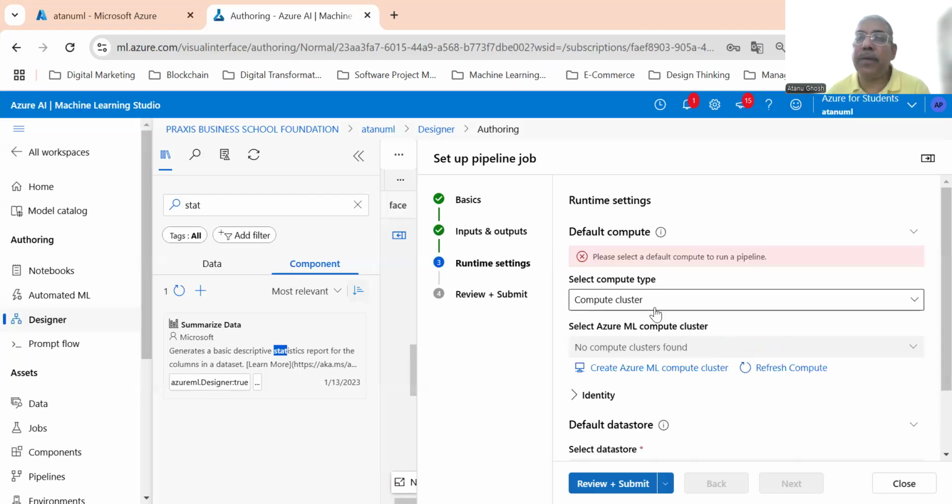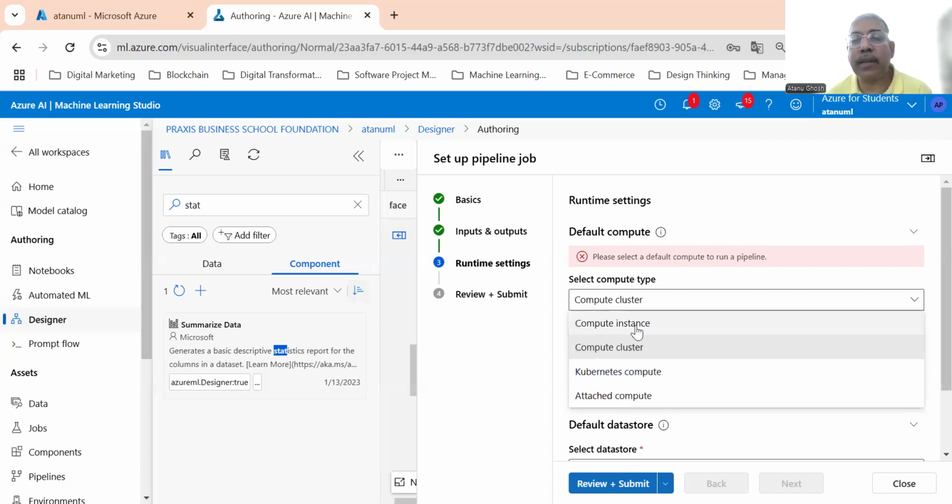And here is where you have to attach an instance to this experiment so that the job can run. Remember, the job will require a compute environment to run. So this is where you require an instance. By default it is a cluster. We don't have a cluster here. We have not created the cluster because the data set is not that large. So instead of a cluster, we'll select an instance.